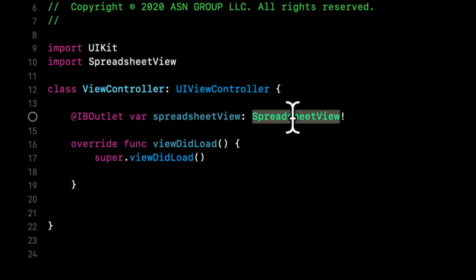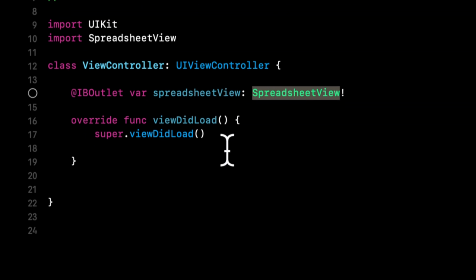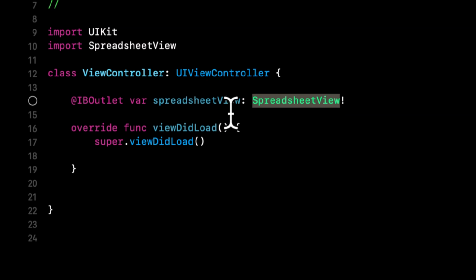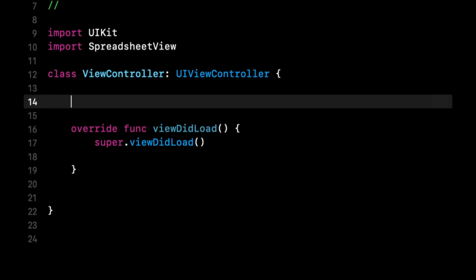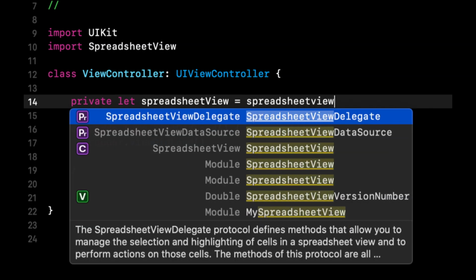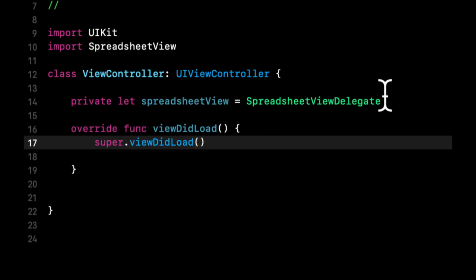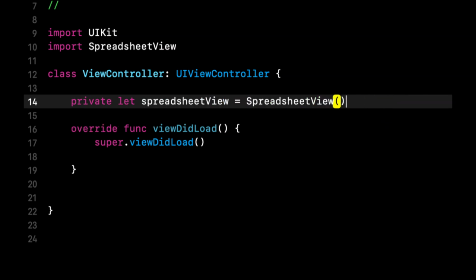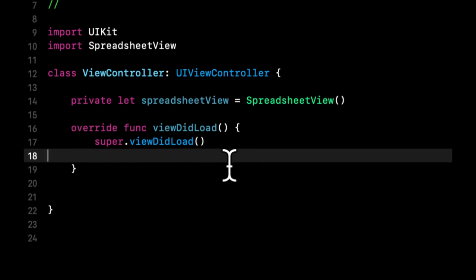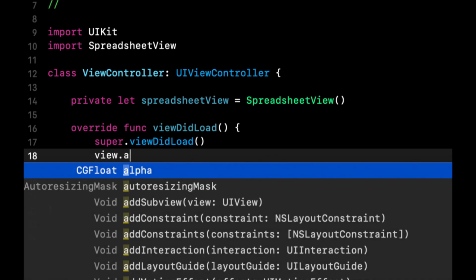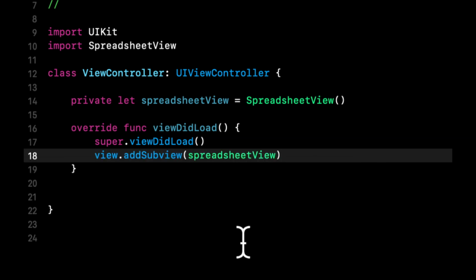Basically, you can connect this in the storyboard. You just need to update the class. We're going to create this in code just for the sake of an easier example to visualize. So let's get rid of the outlet, and let's create a private let spreadsheet view, which is going to be a spreadsheet view. Not the delegate, we just want the view. In view did load, let's simply add this as a subview, like so.